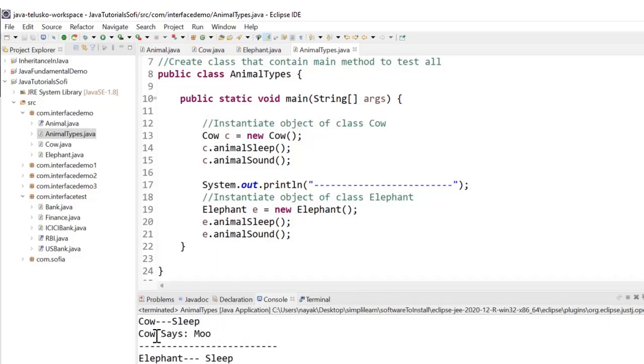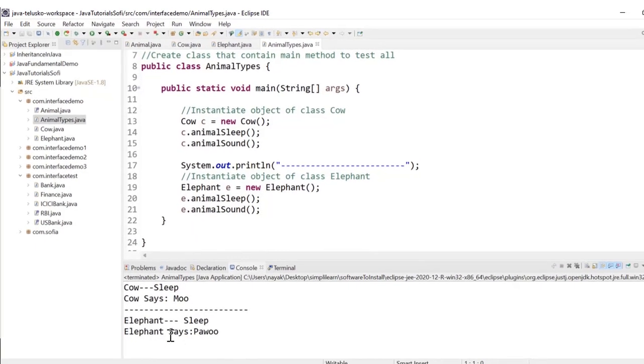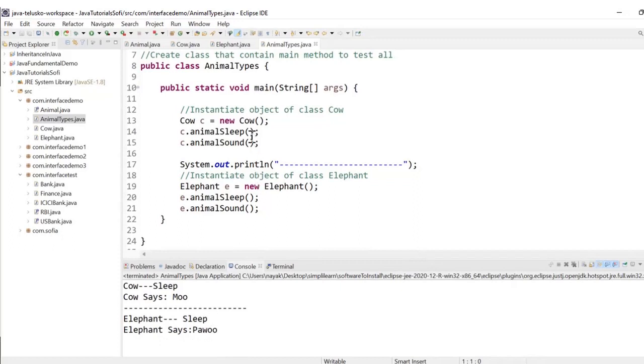So cow sleeps, cow says moo; elephant sleeps, elephant says bow. Okay, that's how we implement it. Here I use one interface, and two different classes implement that interface, each with their own logic, their own business logic. So that is the benefit of using an interface. When you want to achieve 100% abstraction, at that moment you can use the concept of interface.